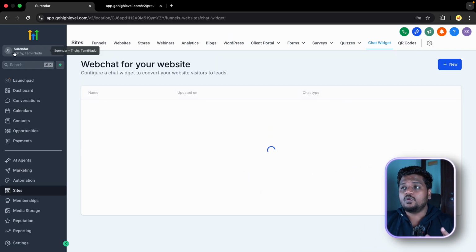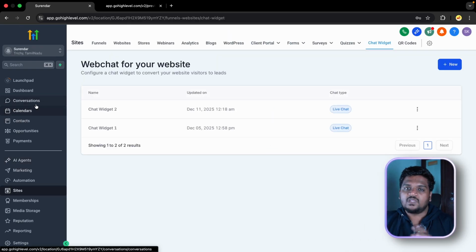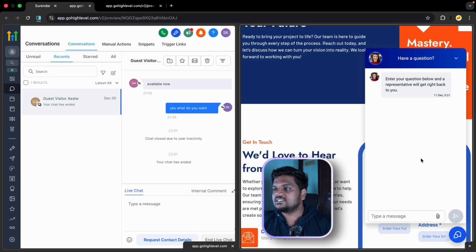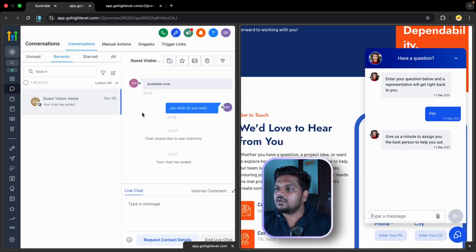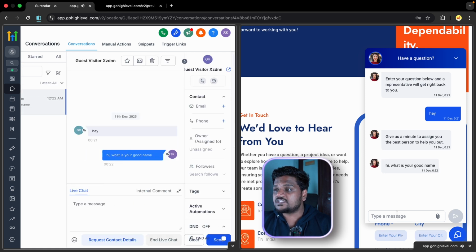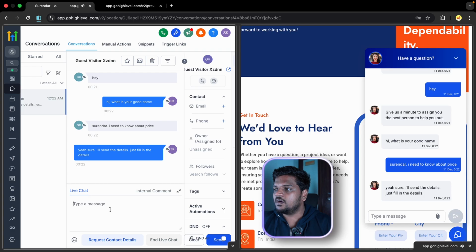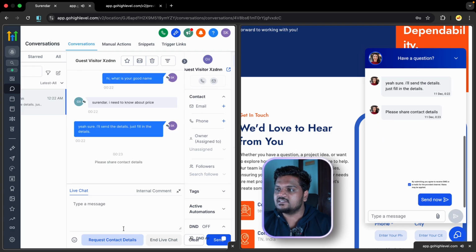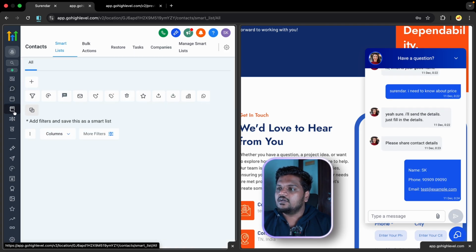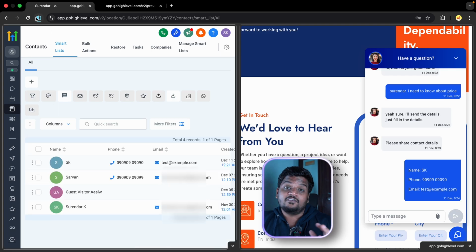Now let me show you how to reply to the chat messages that you receive via that chat widget. Go to the dashboard and go to the conversations tab here. This is where you'll see all the incoming messages. When someone sends a message, you can reply directly from here. You'll also see any contact details they submit. If you want to ask for their details during a live chat, you can just click on request contact details here, and it'll automatically send that little box we just saw earlier. Now if you click on contacts, here you can see all the leads and their information.